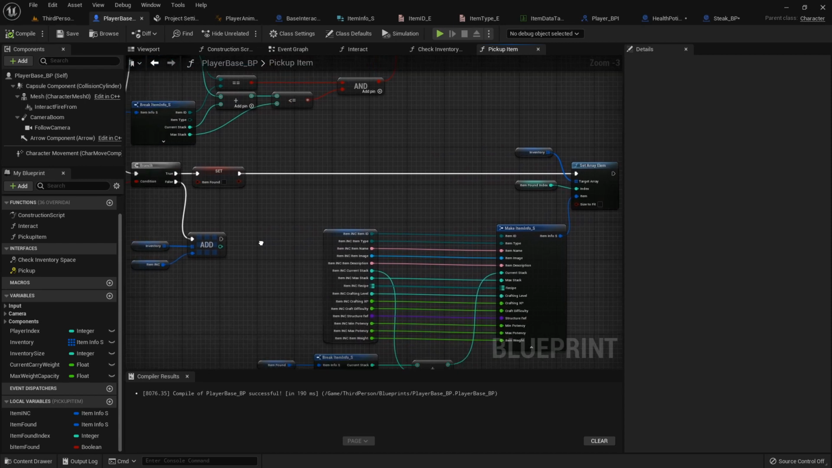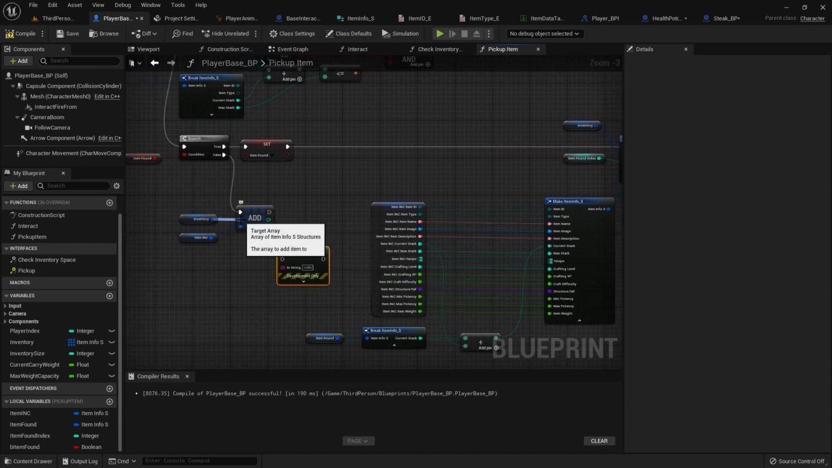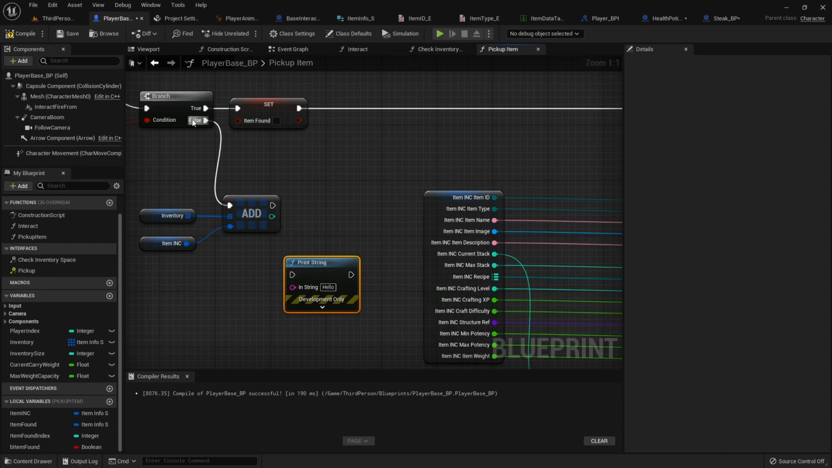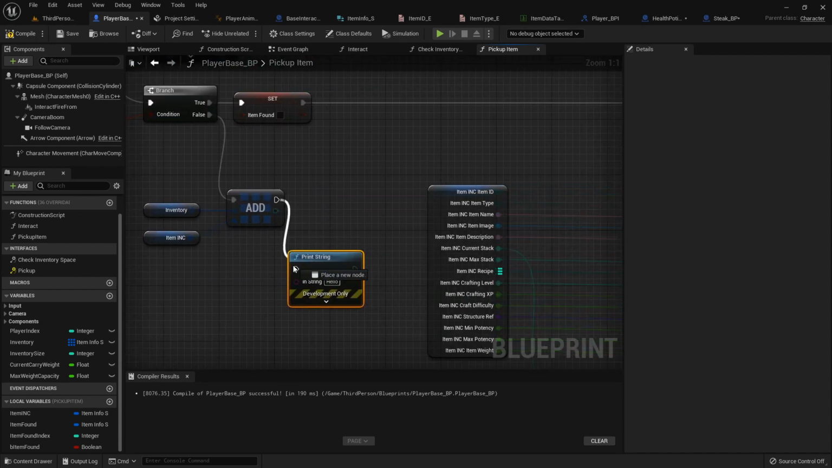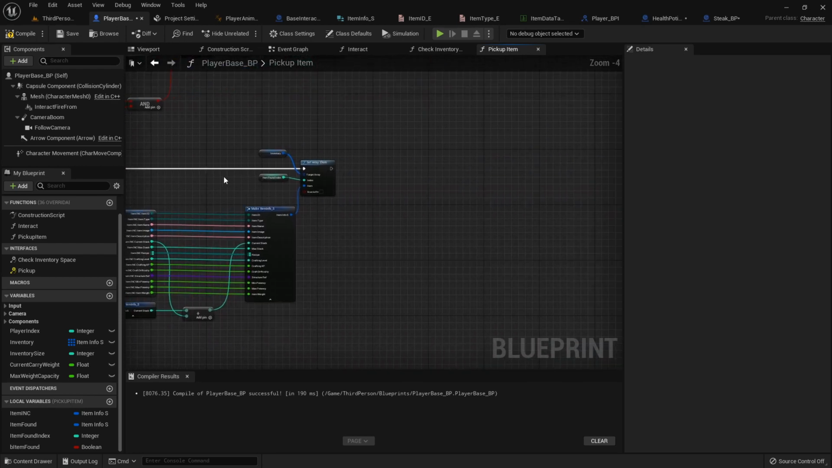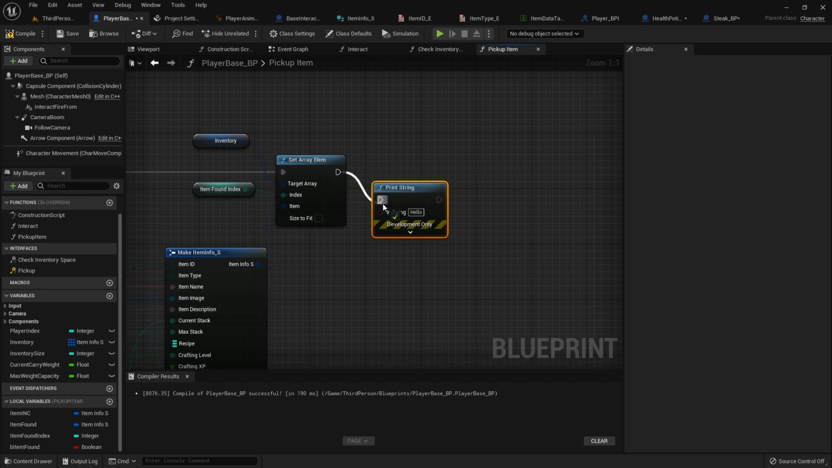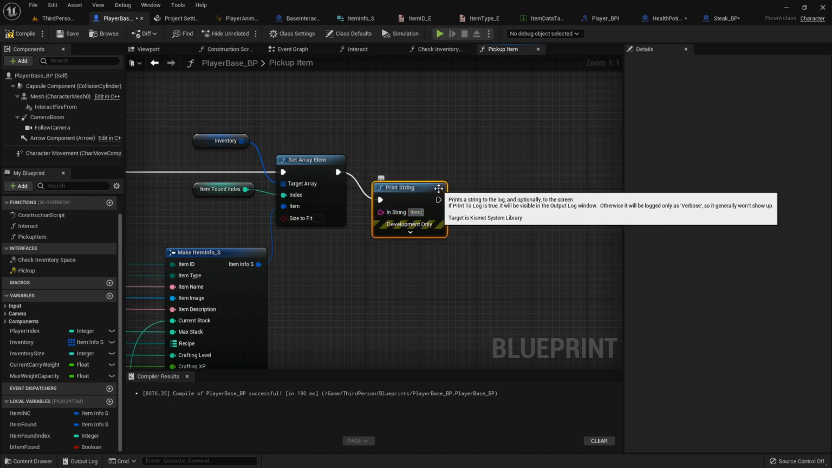So let's add a couple print strings in here, just for debugging, to make sure it's working the way we want before we move on. So on the false, if we're adding an item to the inventory for the first time, we'll say item added. And over here, if we're adjusting our previous inventory stuff, we'll add another one. And this one will say item stacked.